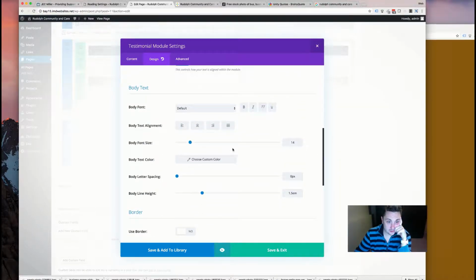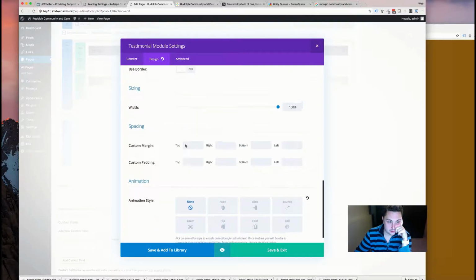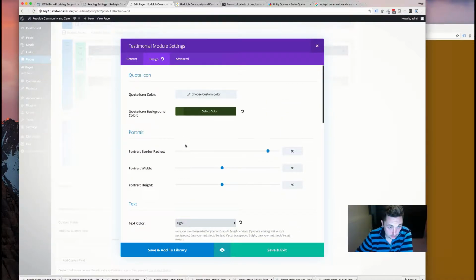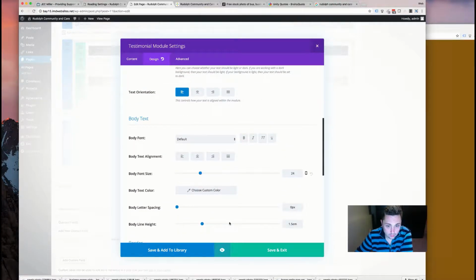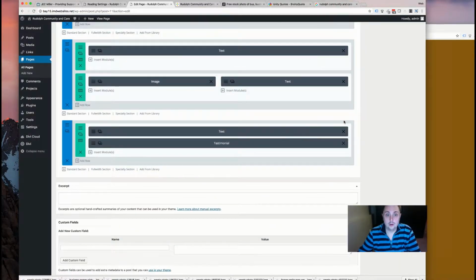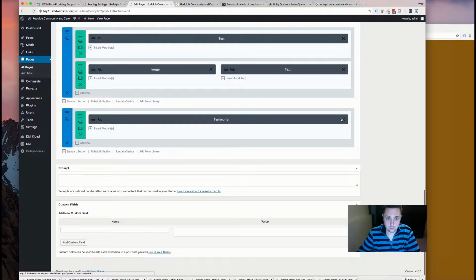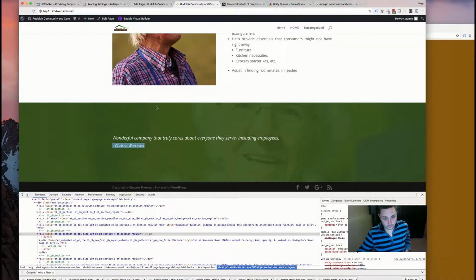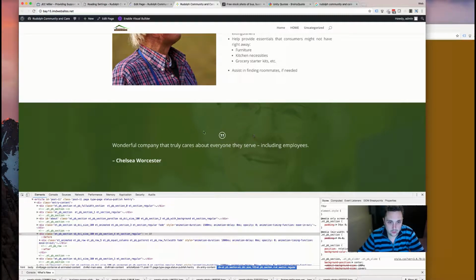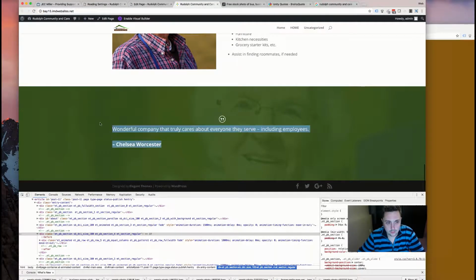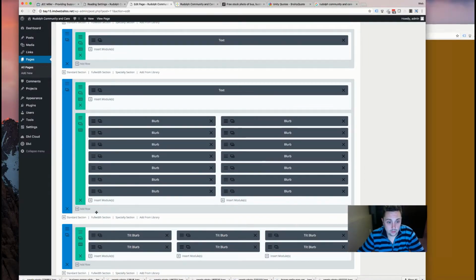Color light, orientation left. Guess we want this to be like 24. This to be 32. Let's try that. Oh, let's get rid of this. That looks terrible. This looks a little bit better though, actually. Okay, so we'll ditch the quote, because it does not look good at all.